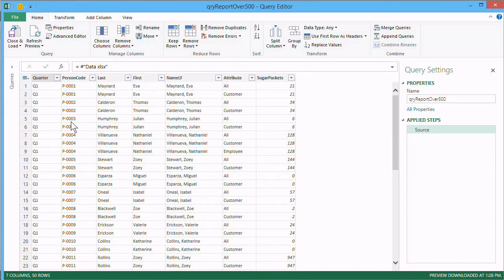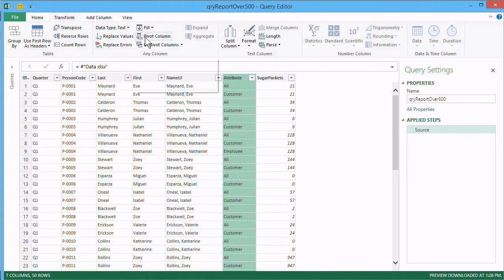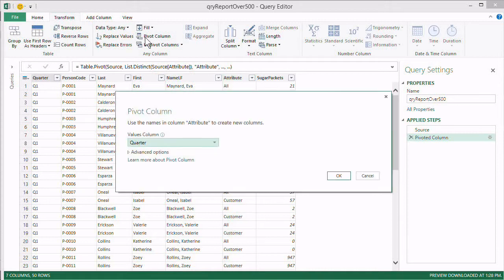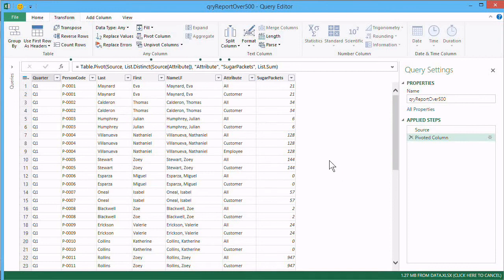Okay, so let's get started. We've already removed the index column, which we're going to need for our next step. The first thing we're going to do is take this Attribute column and pivot it so that rather than being one column, it turns into three columns, and each column is going to have the number of sugar packets consumed in it. So let's click on Attribute, head over to Transform, and click Pivot Columns. It wants to know what numeric values we would like to populate these three new columns with. Well, it's not Quarter, it's going to be Sugar Packets. So we click OK.